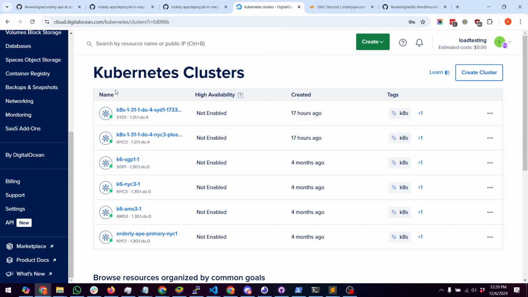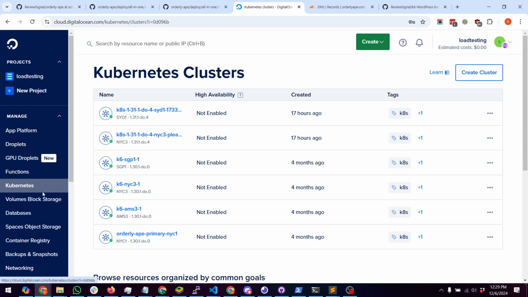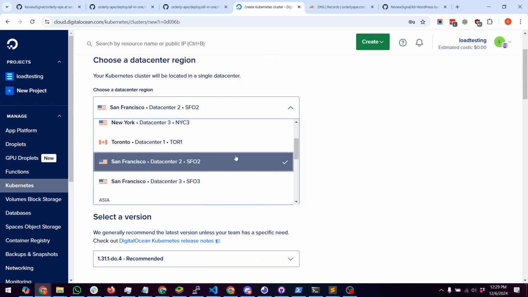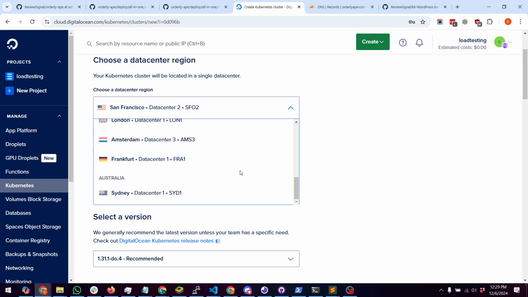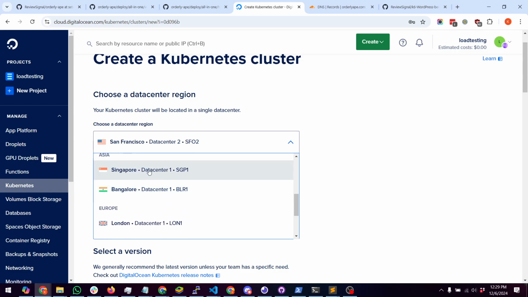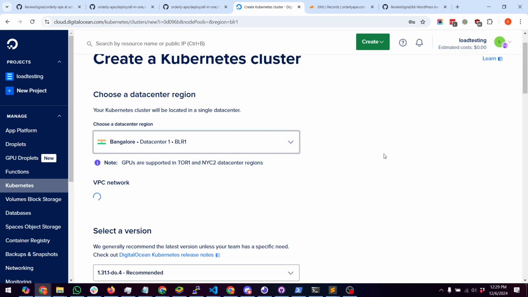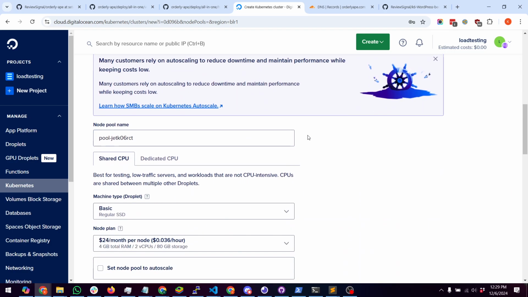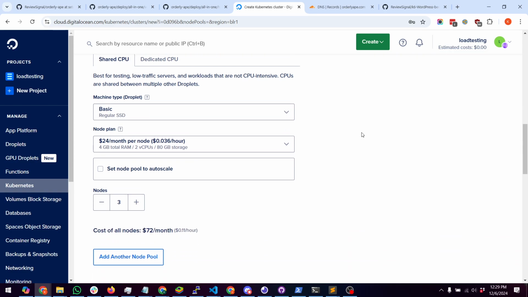So you go to DigitalOcean, log into your account, go to Manage Kubernetes, create a new cluster, and pick a location. Where should we do today? Let's do one in Bangalore. Okay, so we picked Bangalore. Everything we pretty much leave the same, except we set the node pool to autoscale. 3 to 5 is fine for us.